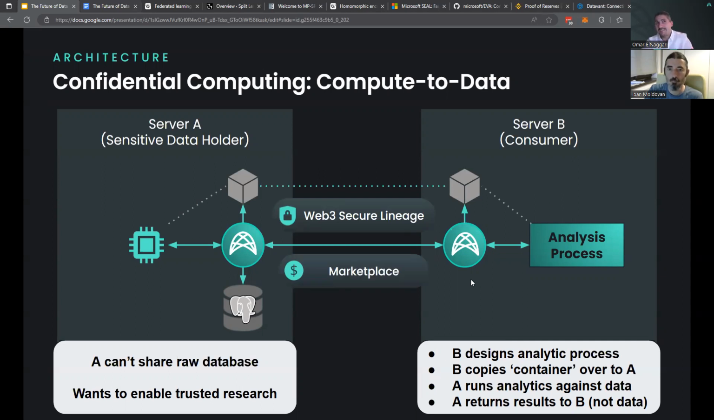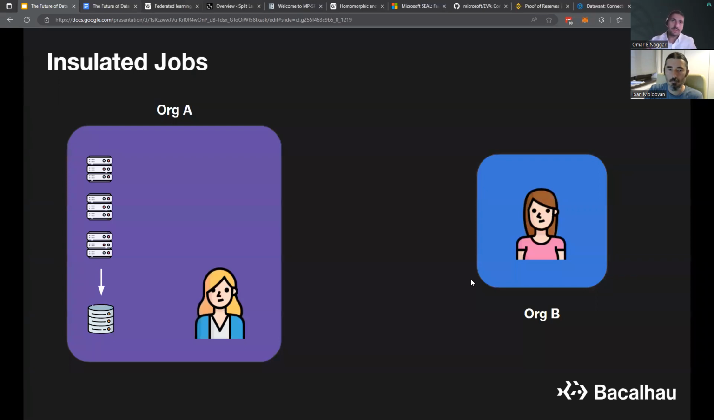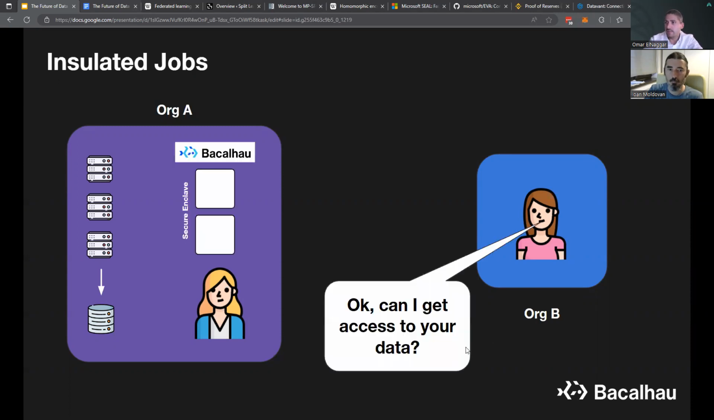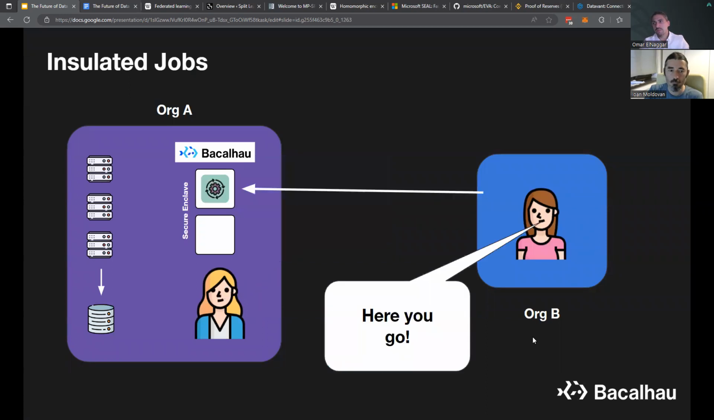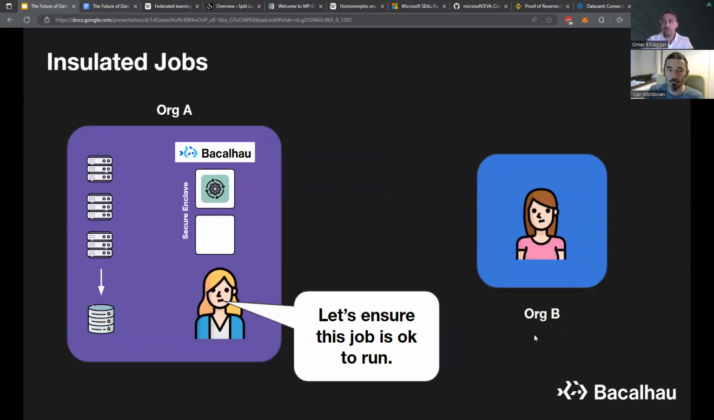I actually like the team at Bacalhao's slides for describing this. So props to David Aronchik and the Bacalhao team, because I think this is beautiful. Again, the idea is that the researcher over here wants to get access to this data, and the hospital, if they're going to allow somebody to run computation on their servers, it's actually very important they know what code is being run, because we talked about the risk of re-identification earlier.